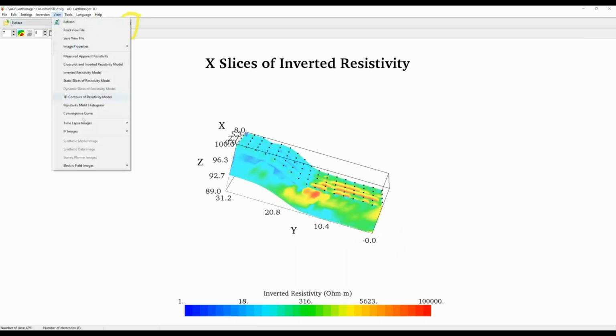The other thing is you can also get the contour. Here you can see that the dynamic slices option is highlighted. That means when you have topography, you cannot do dynamic slices. If you have a flat surface 3D volume image, then you can do the dynamic slice. I will show you with another one.